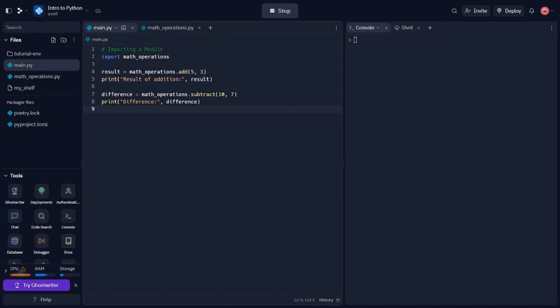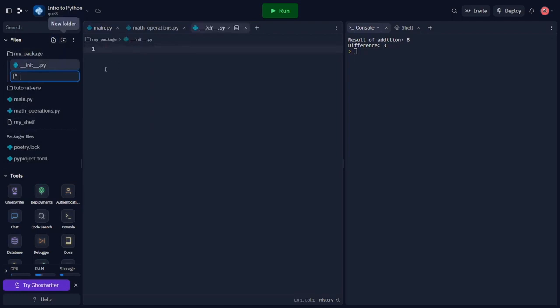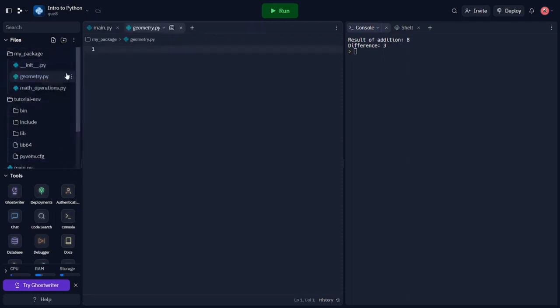To organize our code even further, we can create packages, which are directories that contain multiple modules. Now, Replit is, okay, there we go. So let's go ahead and create that directory now. Let's create a folder called my package. Move math into my package.